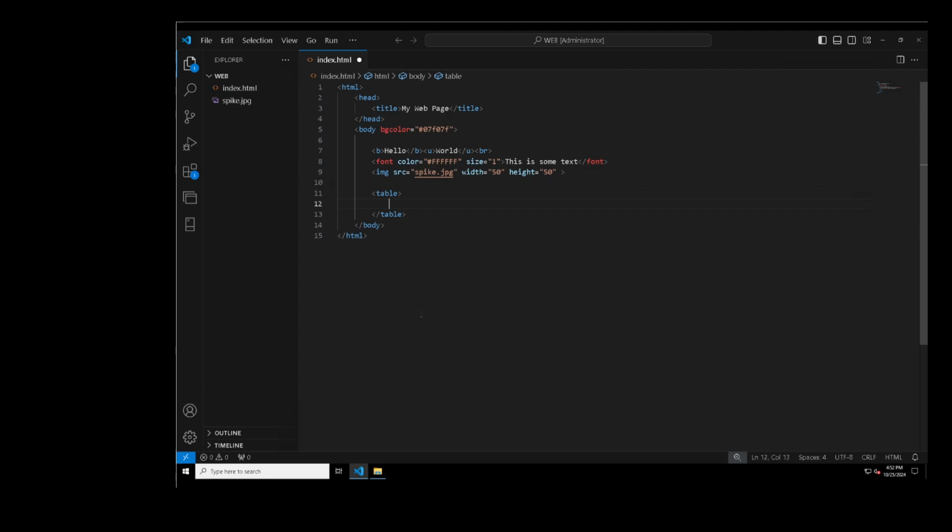So remember I mentioned we build a table. The first thing we do is specify a new row. That is TR, which stands for table row. And notice it does an end table row tag. So everything between these two will be in the first row of your table.